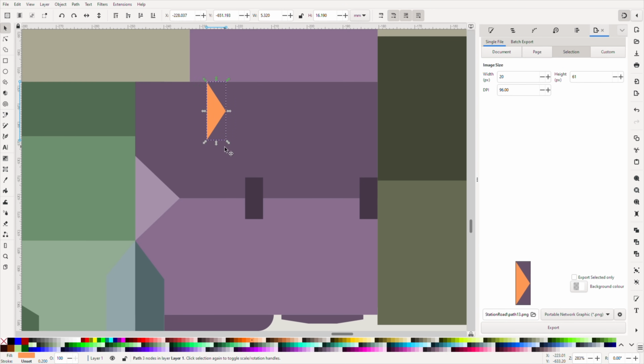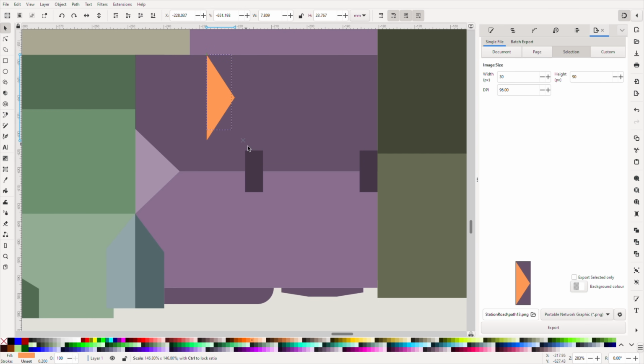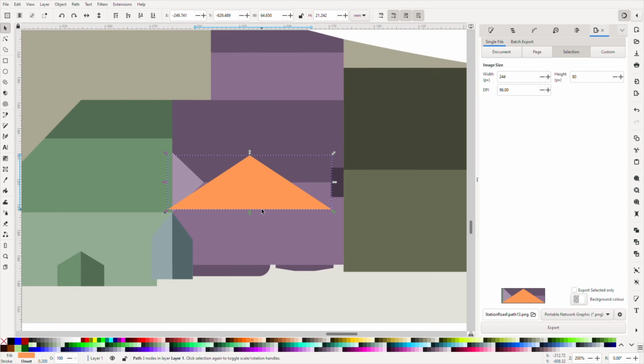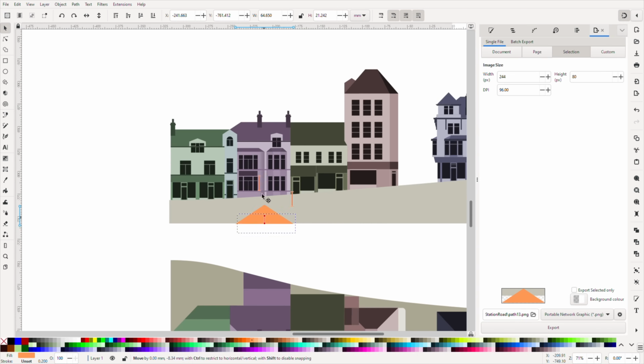The triangle lined up with the edge of the roof, and then I held Ctrl down and dragged the corner of the triangle downwards. Because I'm holding Ctrl, it keeps the proportions of the triangle constant, whilst making it bigger. It eventually snaps into place against the other side of the building. This is now the shape of the gable of the purple building. Let's rotate it back and drag it up here.